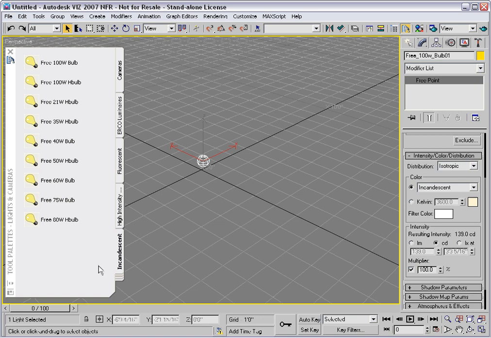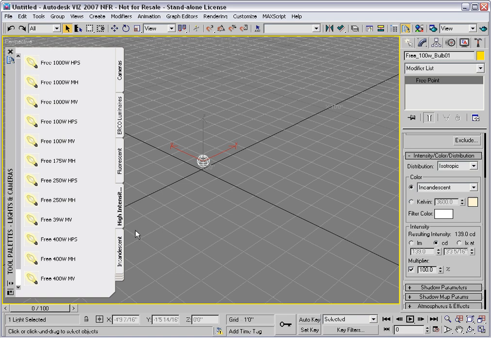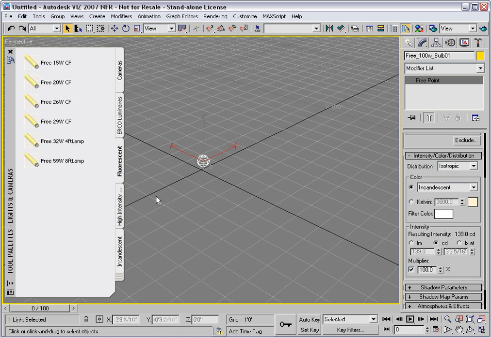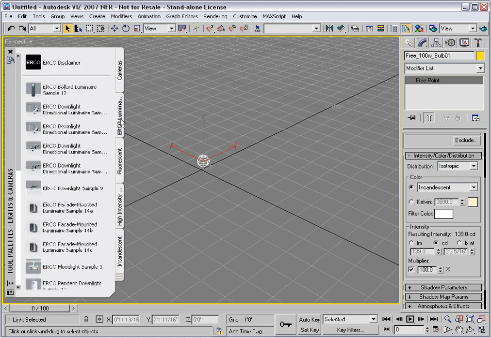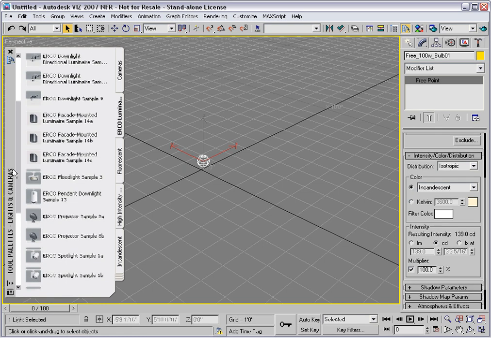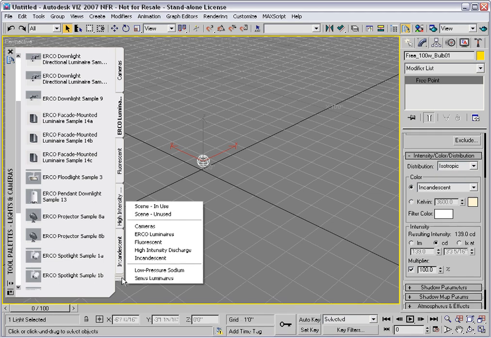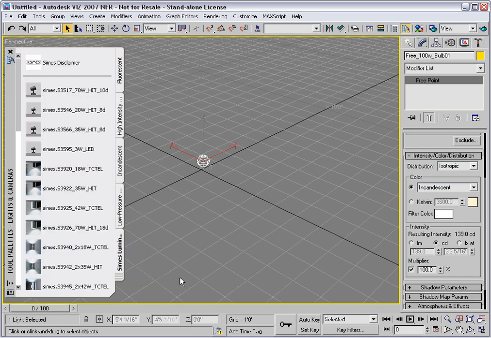In addition, you have palettes that contain other types of generic lights, but you also have a couple of palettes from real manufacturers such as Airco and Symes. Now these are Airco lights, and there are quite a number of them available here. Now you can go to airco.com and download hundreds if not thousands of their light sources. But it is convenient to have access directly in Viz. Click right here to access additional palettes. There are Symes luminaires down here as well.